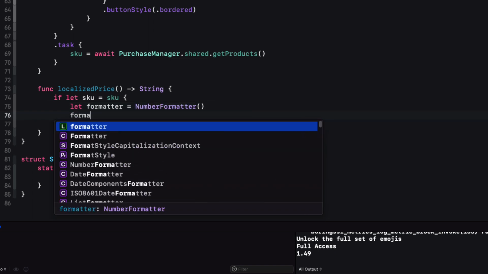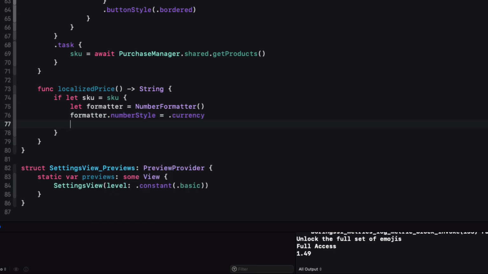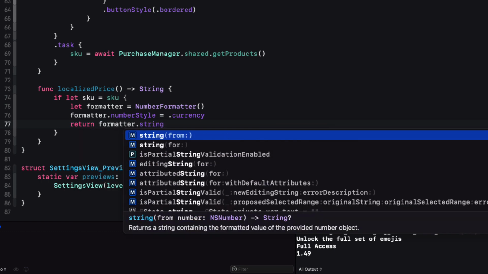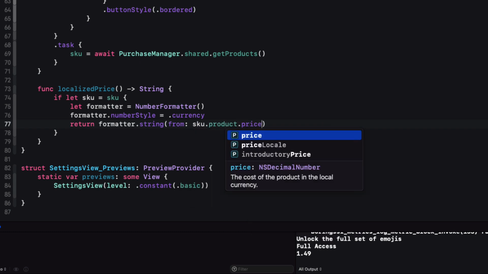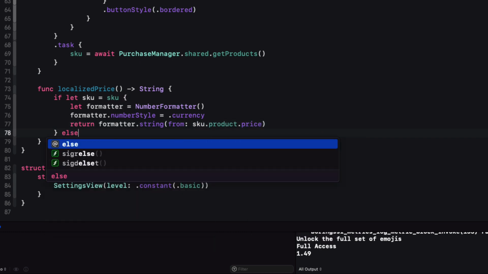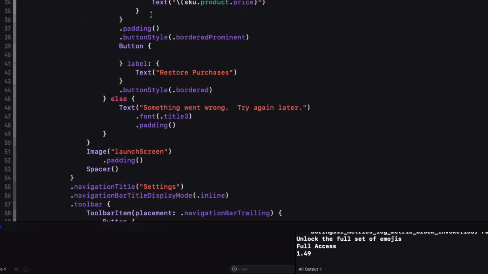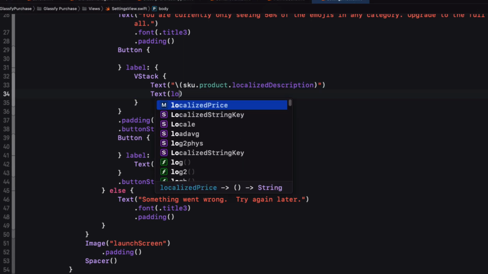Then we can set the formatter's number style to currency. And with that, we can return the formatter's string from our SKU's product price. And if there wasn't a SKU, we'll just return an empty string. We'll also need to unwrap that conversion. Now we can replace that price text with the localized price and test it out again.